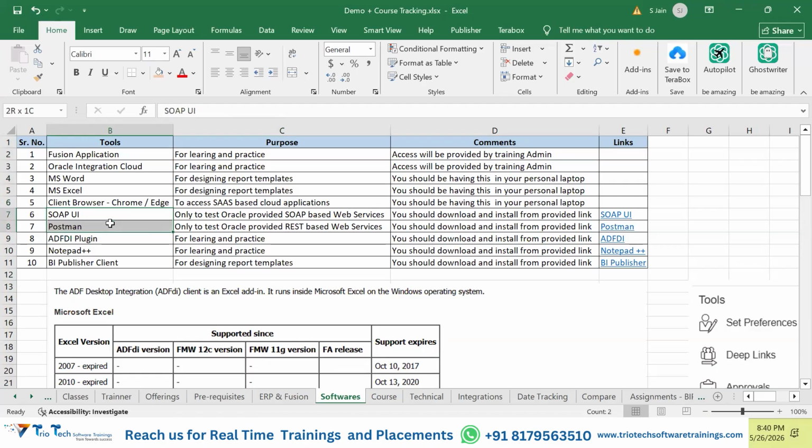These are the freely available tools. You can simply download this particular tool. The ADF tool is also available from Fusion. We are going to provide that, and for the BI client we will assist you on how to download. You just need to create an Oracle account and download this software. This is required to build and work on reporting purposes. And Notepad++ is also one of the software which is quite handy while working on bulk data requirements. So these are the major tools that you will be working upon.